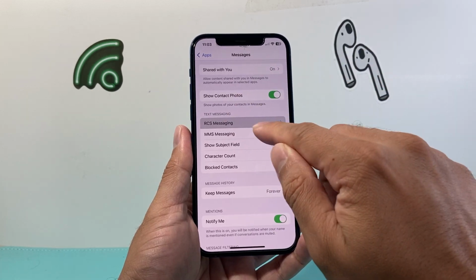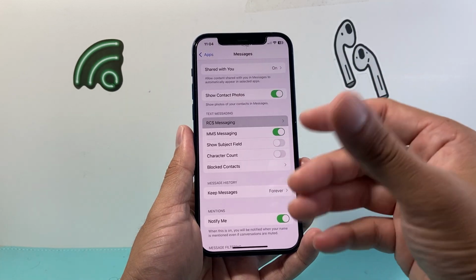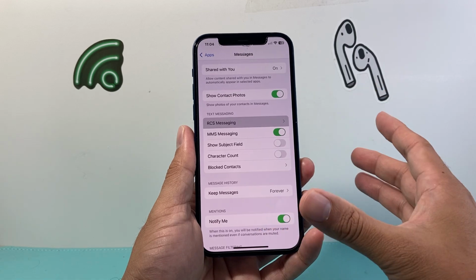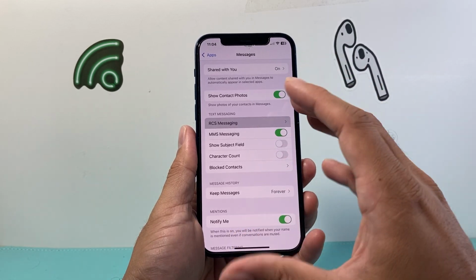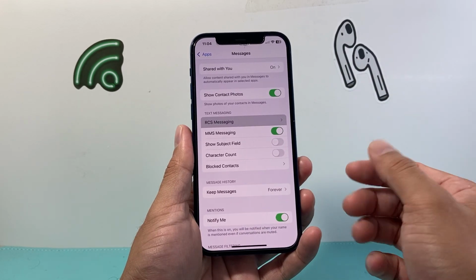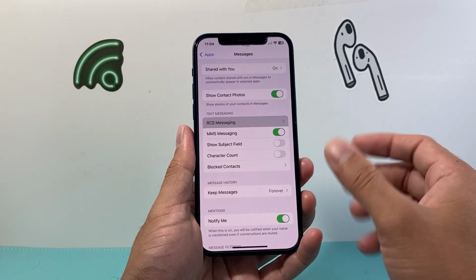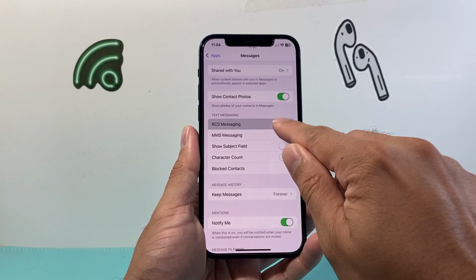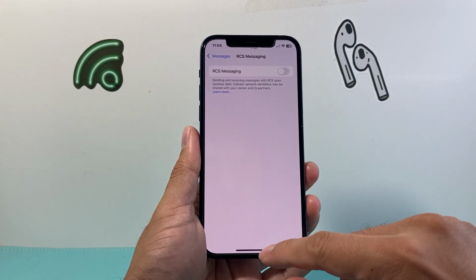Now if you don't see the RCS Messaging option here, that means your carrier or your zone or the country that you're in might not even support RCS messaging, so there's nothing to actually turn off here. You can just leave it as is. But if you do have it, if you want to turn it off, you'll see the option and you can just simply turn it off.